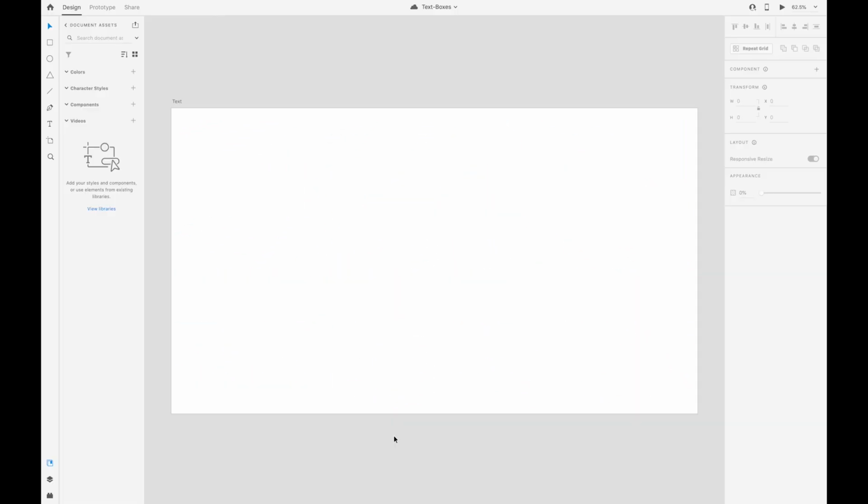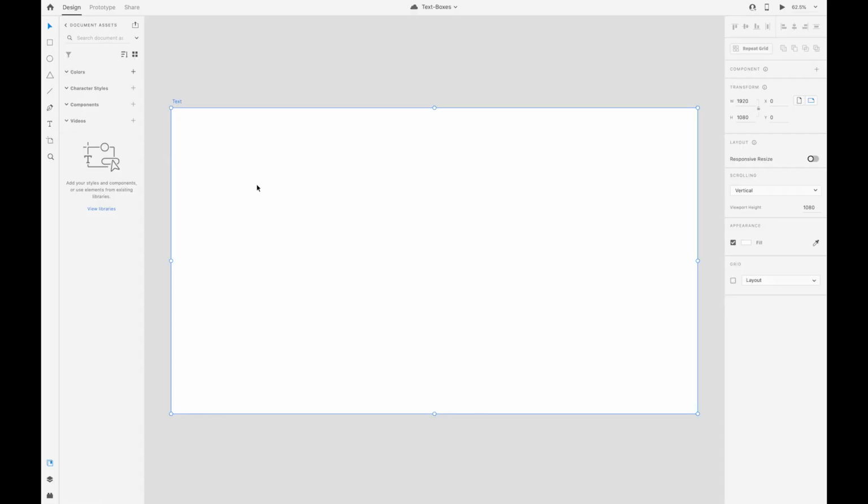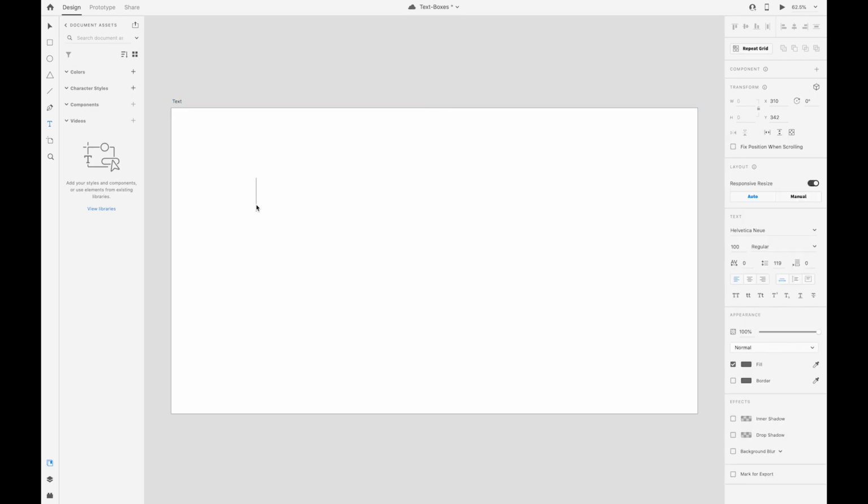Let's get started. I'm starting with a new document in Adobe XD with an artboard sized at 1920 by 1080 pixels. There are 2 ways to bring up the text box tool. One is to go over here on the left of the toolbar, and you'll notice T for the text tool. Or you'll notice how in parentheses there's a capital T. What that means is that is a keyboard shortcut. So if you tap T on your keyboard, that will bring up the text tool. Then all you have to do is click anywhere and start typing, and now you have a text box.